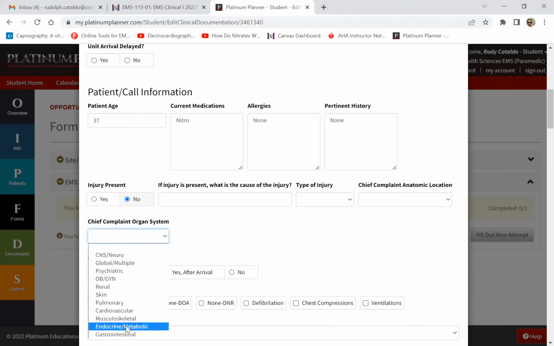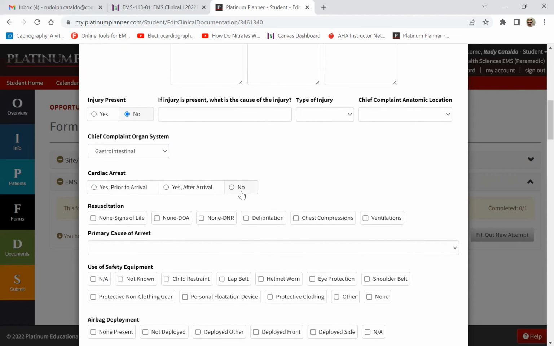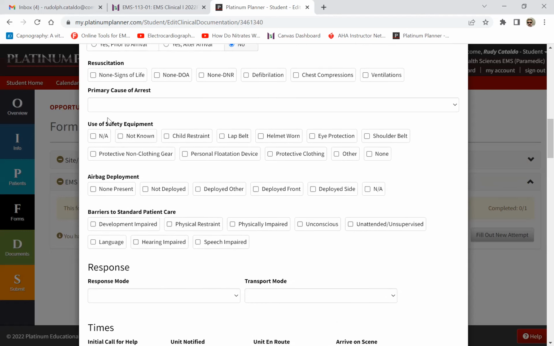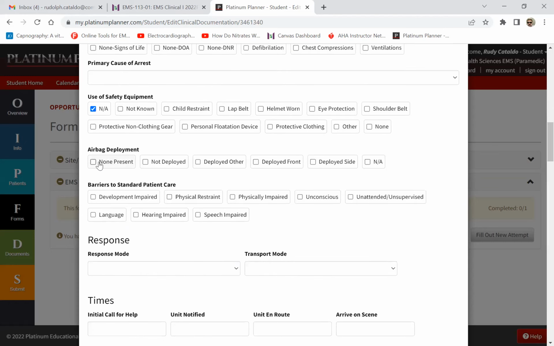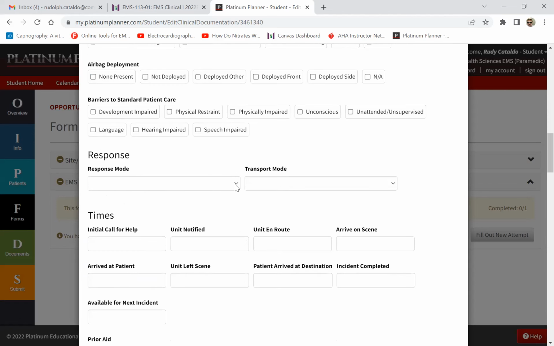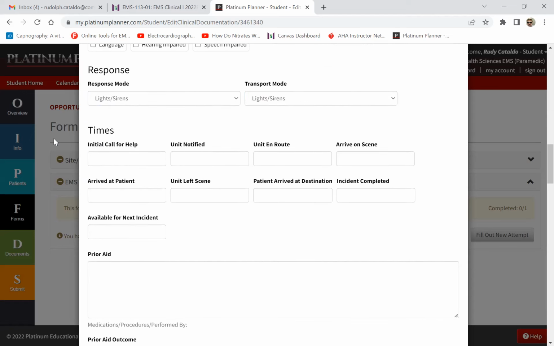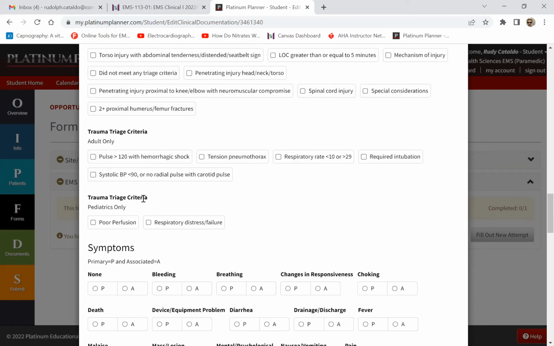Chief complaint organ system. We're going to go with GI because it's abdominal pain. Cardiac arrest, no. Use of safety equipment, that'd be like a car accident, no. And some of this stuff I will edit for you guys so that's not so much in here. But like airbag deployed, okay, if it was a car accident, that's pertinent. Response mode, lights and sirens, transport mode, still the same. I don't expect times, so I'll delete those out of there. I don't expect trauma triage.